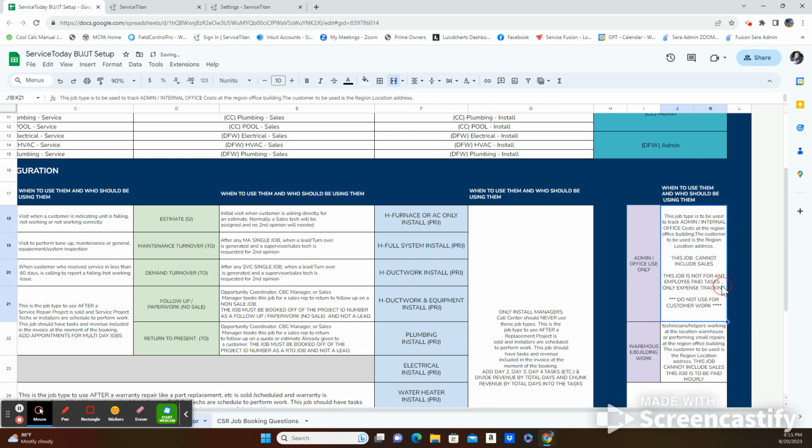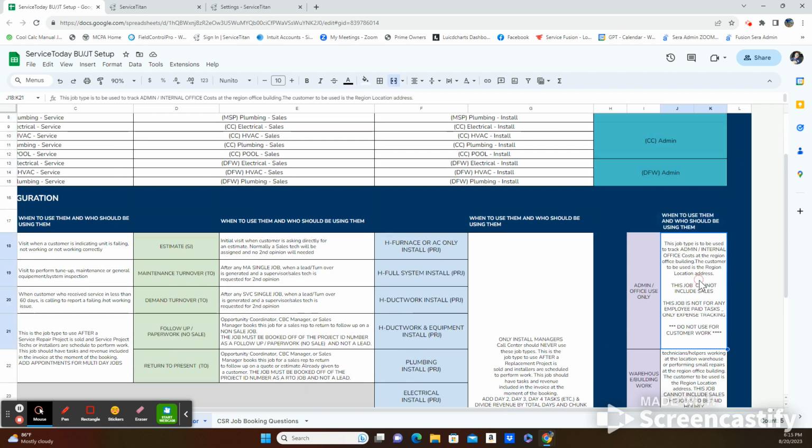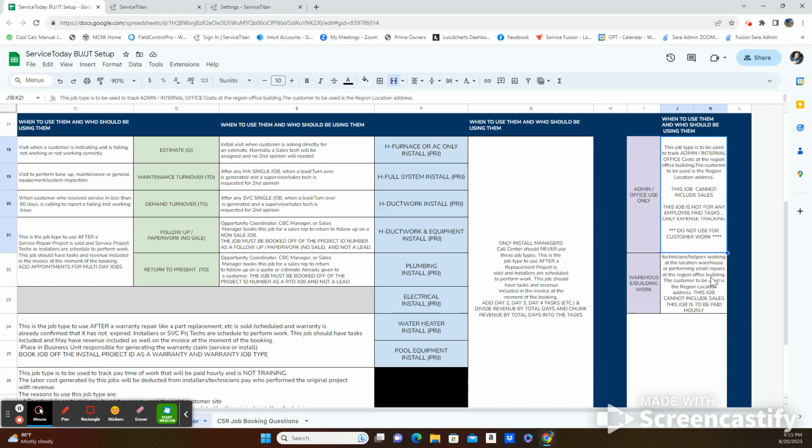Office admin use, this is simply to track admin PO expenses. This is not for any sort of employee paid task. This is not for any customer related task. It should never include a sale. This is only for office admin generated purchase order needs. You would book this job out of the respective unit and add your PO.